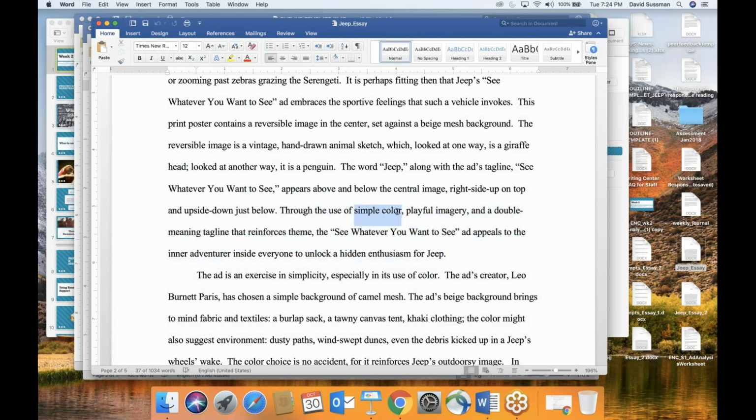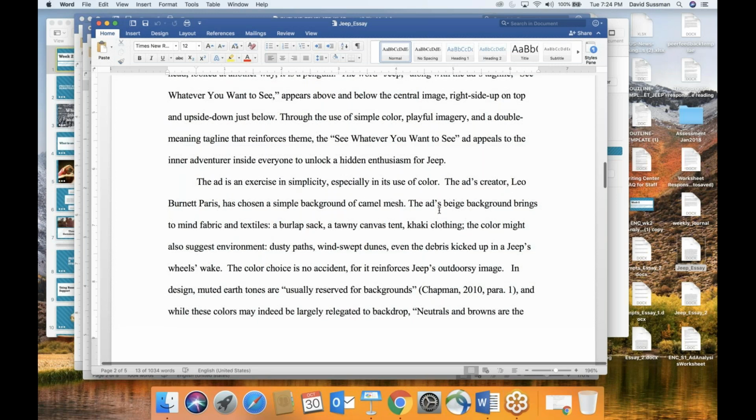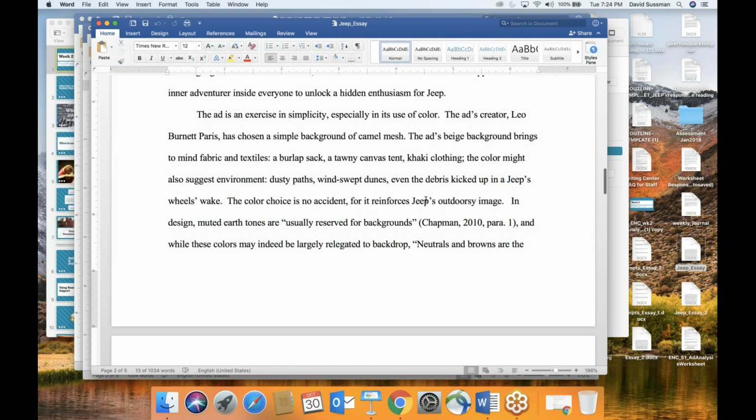So, first thesis point, the ad's use of color. That becomes the sole topic of my next paragraph, the first body paragraph. And it begins with a clear topic sentence. A topic sentence is like the thesis for that single paragraph. It lets people know, oh, this paragraph is going to be about color, because the sentence says the ad is an exercise in simplicity, especially in its use of color.